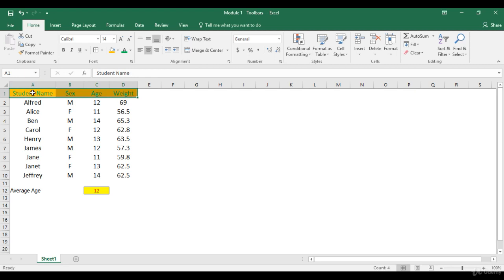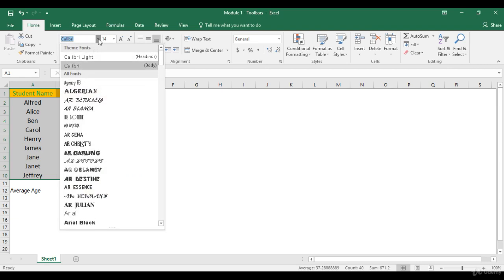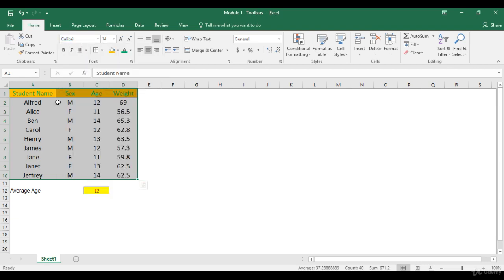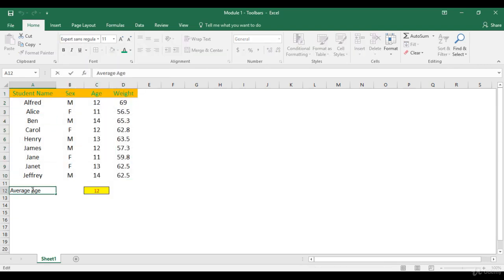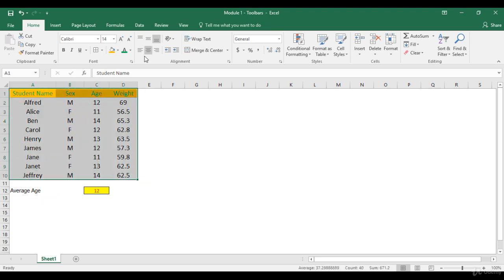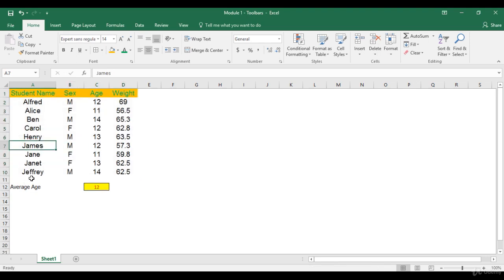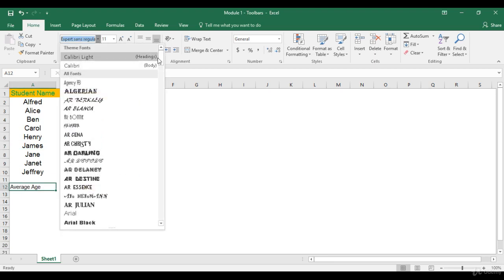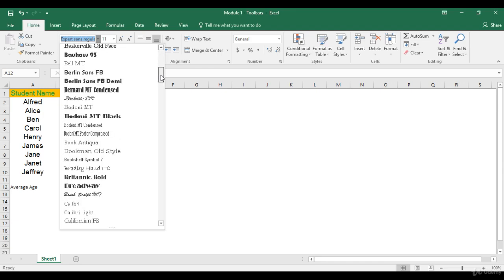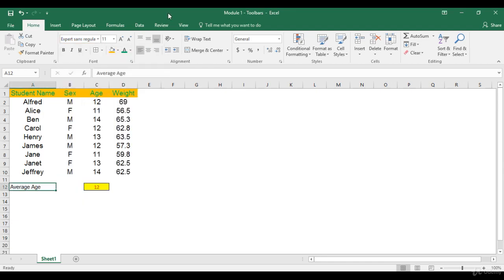Right now for this particular data, the font type is Calibri. Let's change it, and you can notice the difference. Over here it is Calibri, whereas over here it is Expert Sans Regular. So the way they are appearing is different. Let's make it consistent. So let's change this also to Expert Sans Regular. Now they are the same. Excel gives you a lot of options. There are a lot of different font types over here.